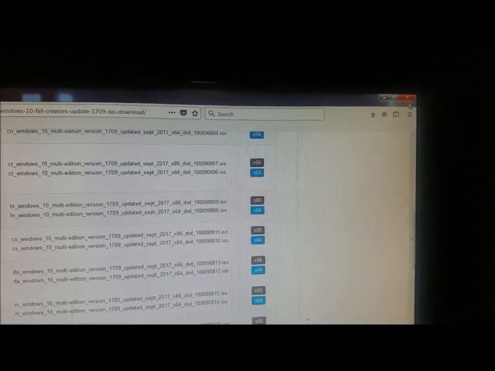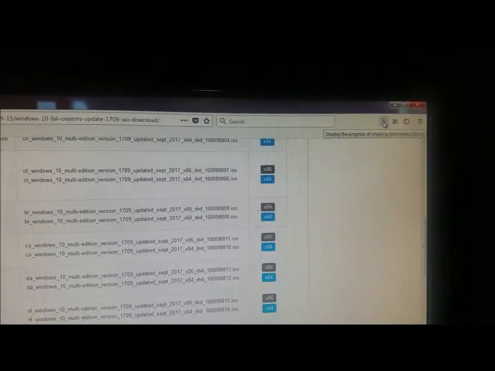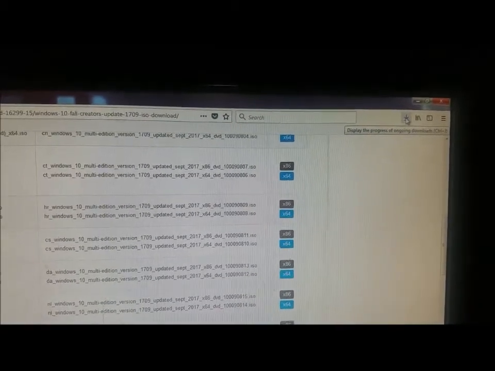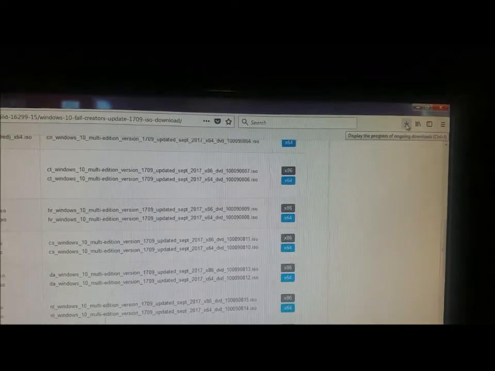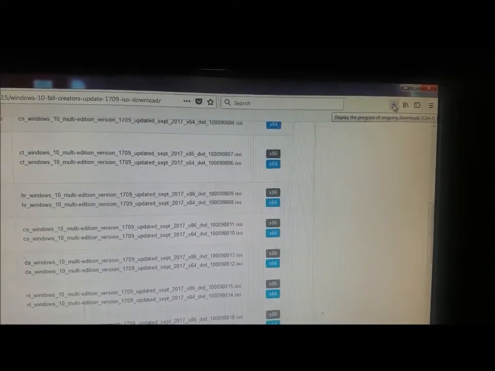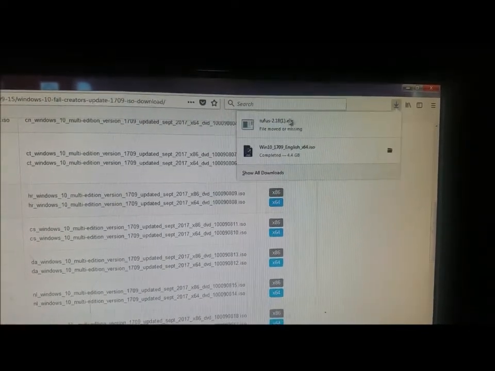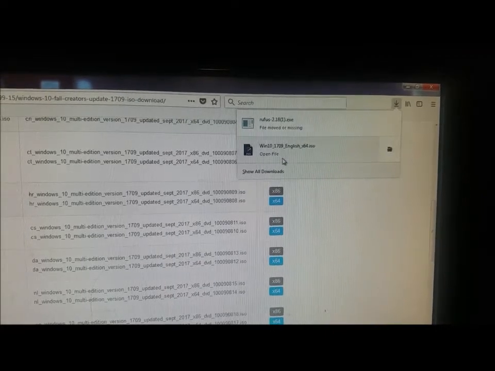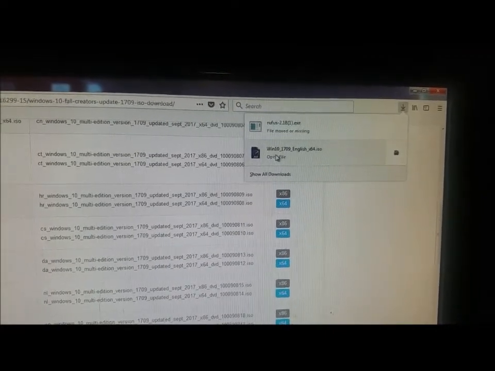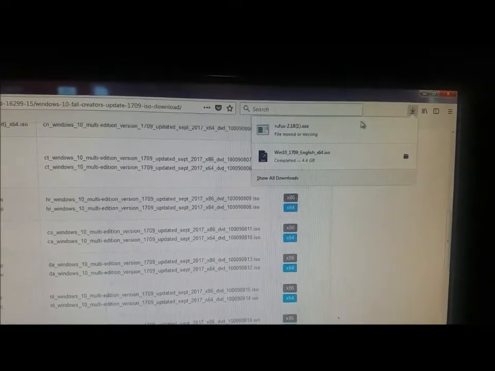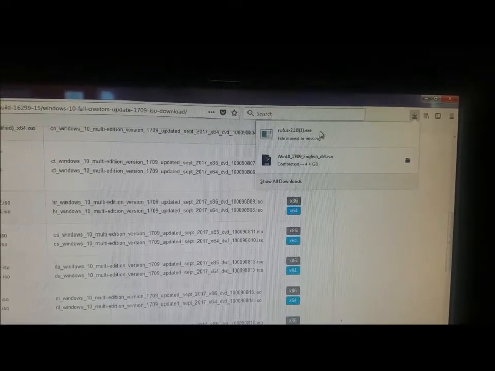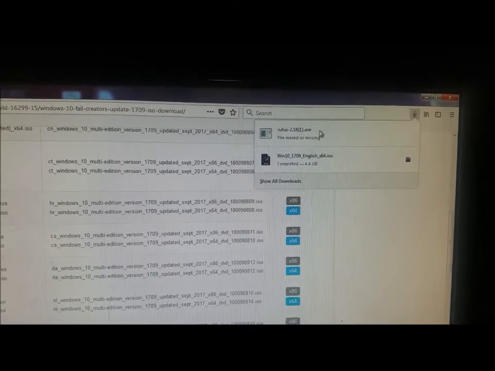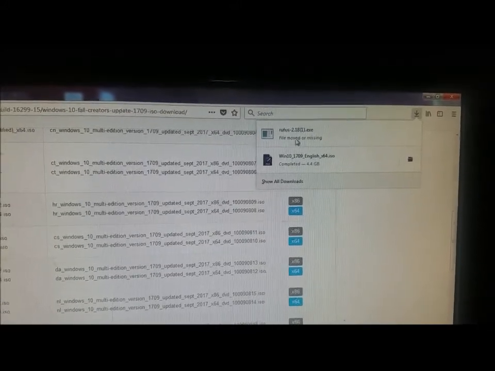Okay, it looks like our file is done. And by the way, I'm using Firefox if anybody's curious what browser I'm using. All right, let's look. Rufus is done. Windows 10 version 1709 is also done. So let's start off by opening up Rufus.